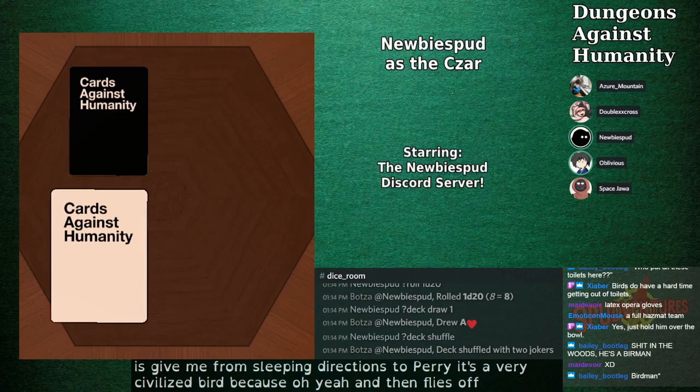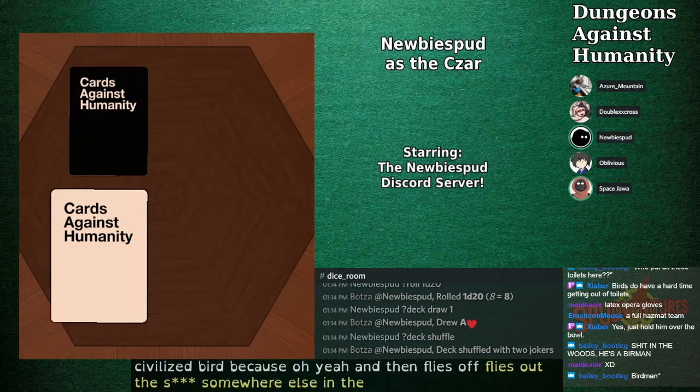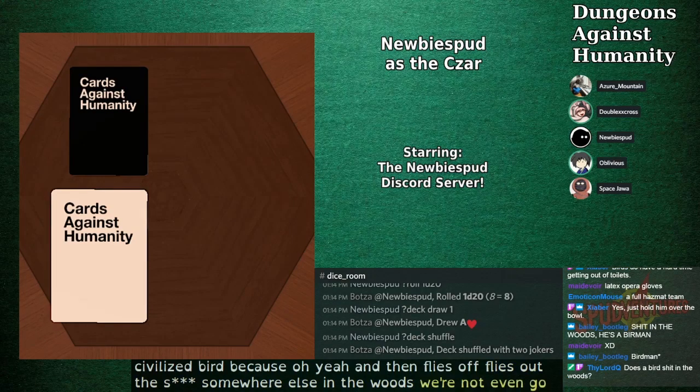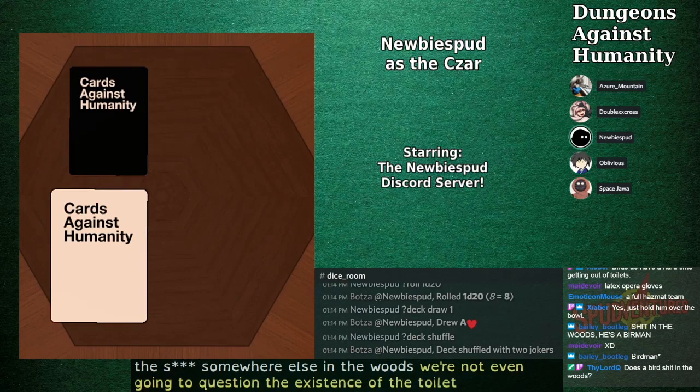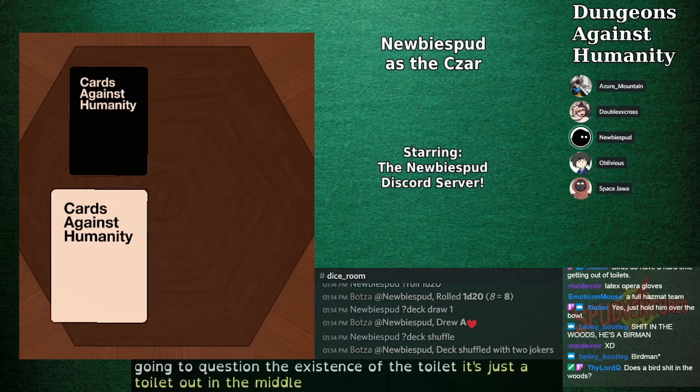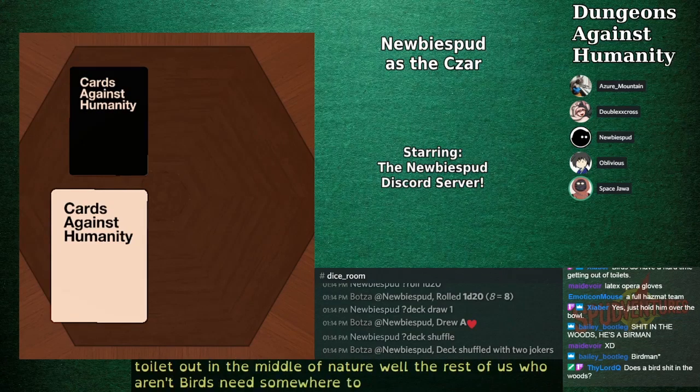I love the fact that he flies off to shit somewhere else in the woods. Exactly. We're not even going to question the existence of the toilet. Nope. It's just a toilet out in the middle of nature. Well, the rest of us who aren't birds need somewhere to leave our excrement. Did the rest of you use the toilet?